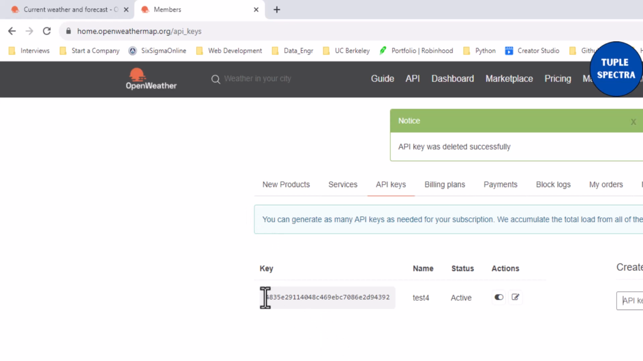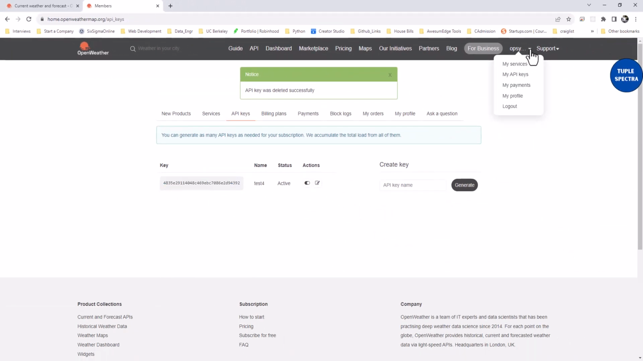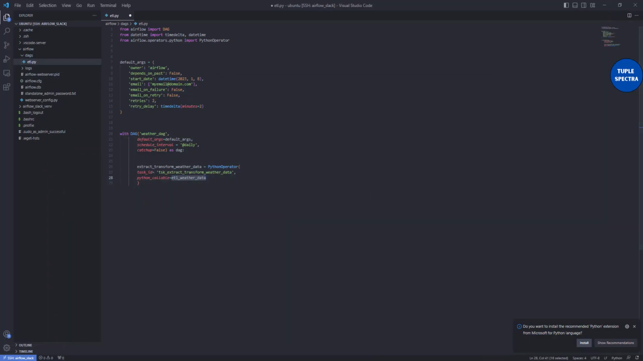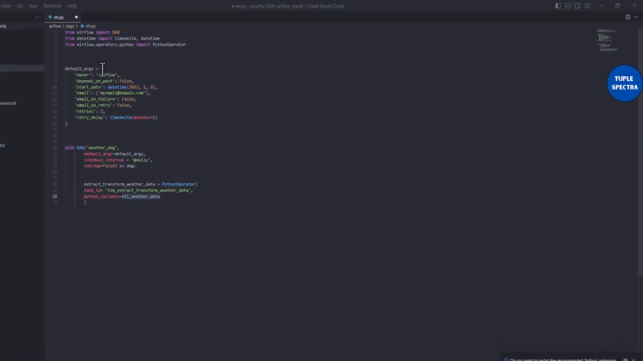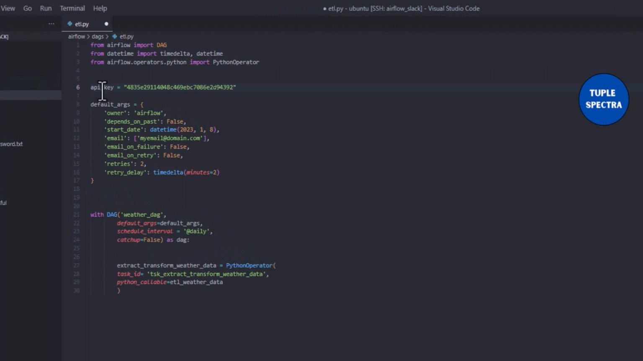Okay, so now I'm going to copy mine. This is mine. If you don't know how to get yours, just come to your profile right here and click my API keys, and then it's going to bring you right here. So this is mine. Now what I'm going to do is copy my API key and put it in a variable right here. I call it API key.